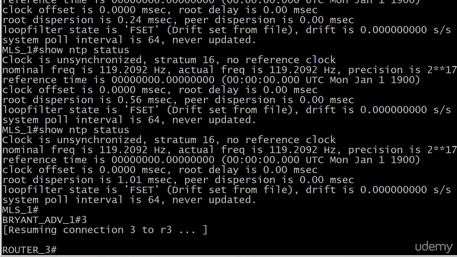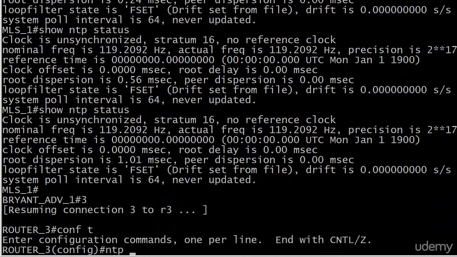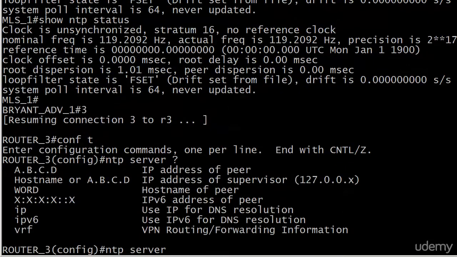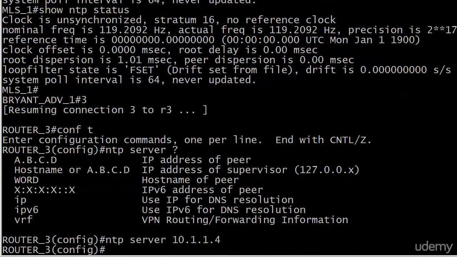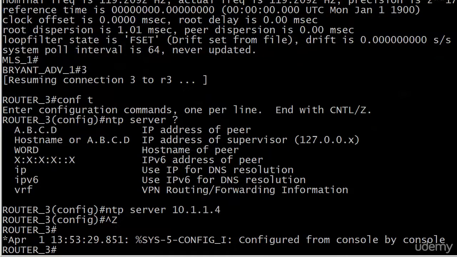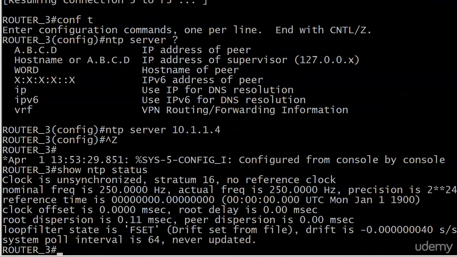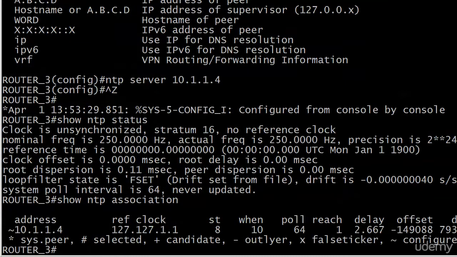And the only thing I need right here is the NTP server command. And a couple of different options there, but the only thing I'm concerned with is setting that NTP server value to 10.1.1.4. And now I want to run status over here. I'm pretty much going to see the same thing. Clock is unsynchronized, stratum of 16. Show NTP association is the other one I want to show you. And this looks like it's okay.